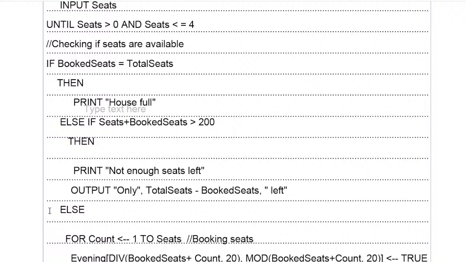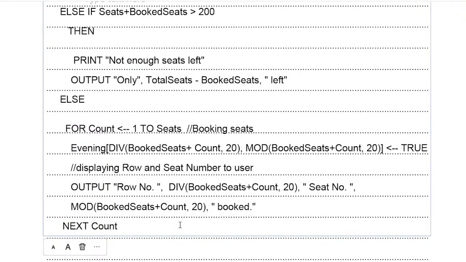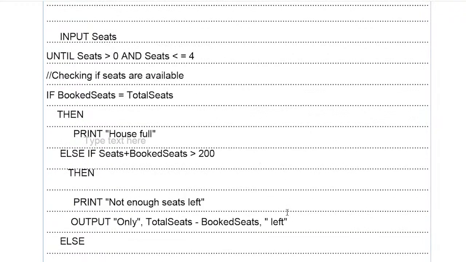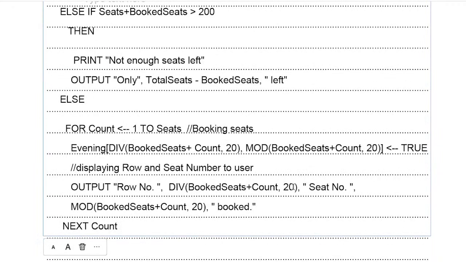And then you are going to tell them that, hey, only total seats minus booked seats, that would be 200 minus 198, 2. So it would display on the screen only 2 seats are left, so the person can amend the number of seats they want. And otherwise you are just going to proceed with the booking if these two conditions are not met. That means you have plenty of seats available in the auditorium, in the theater, to go ahead with up to 4 bookings for a customer, or for a person who wants to enjoy your show.